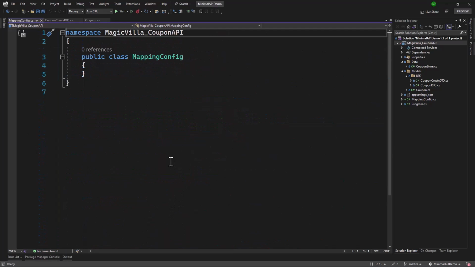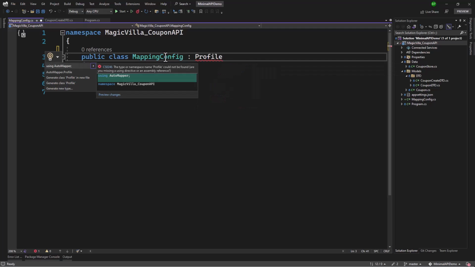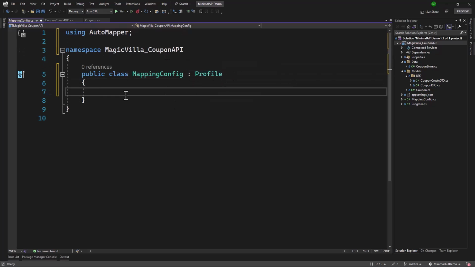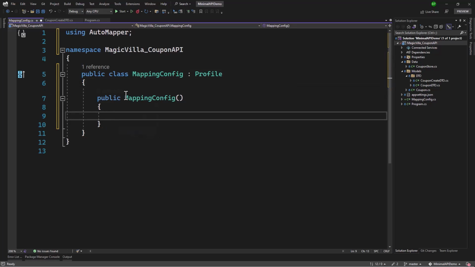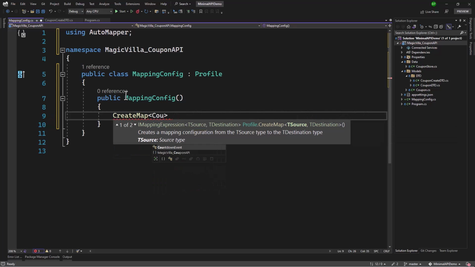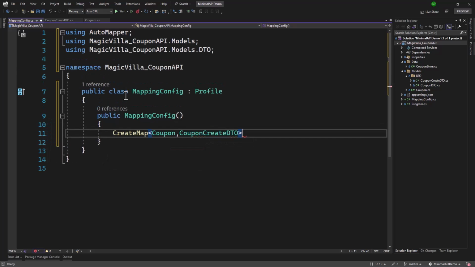But rather than keeping everything clustered in program.cs, I like to separate it out. Now that mapping is present inside the profile that is inside AutoMapper. Once we add that here on the class file, in the constructor, we can call the default method, that is CreateMap. That CreateMap is inside the profile, and there we have to tell the source and destination. We want to map our Coupon, we will add the using statement, and we want to map that to CouponCreateDTO. Now that will only map Coupon to CouponCreateDTO.